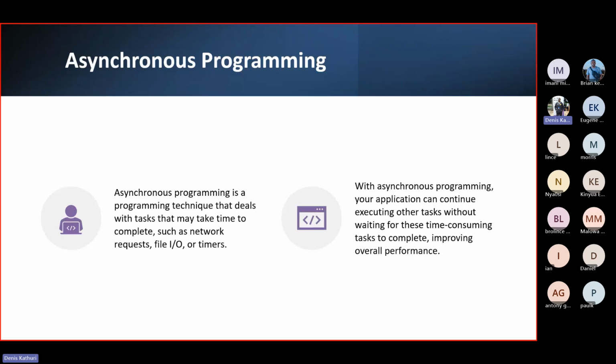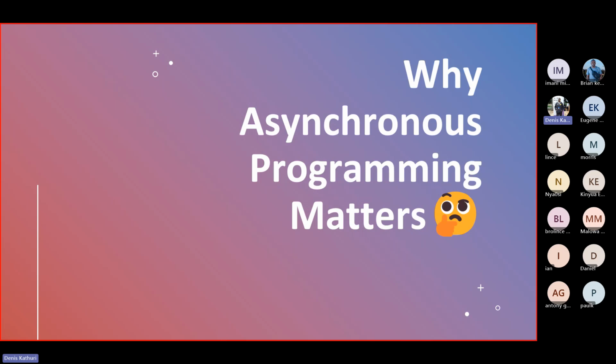It is a programming technique that deals with tasks that may take time to complete, like network requests, file input/output, or timers. With asynchronous programming, your application can continue executing other tasks without waiting for this time-consuming task to complete, improving the overall performance. And the big question is why asynchronous programming matters.